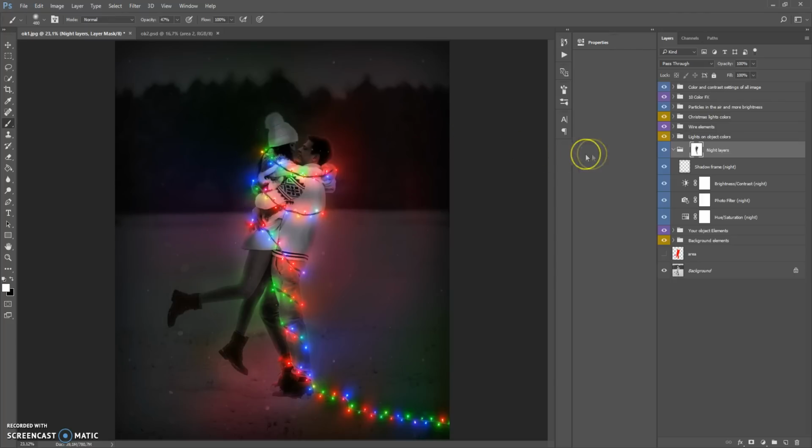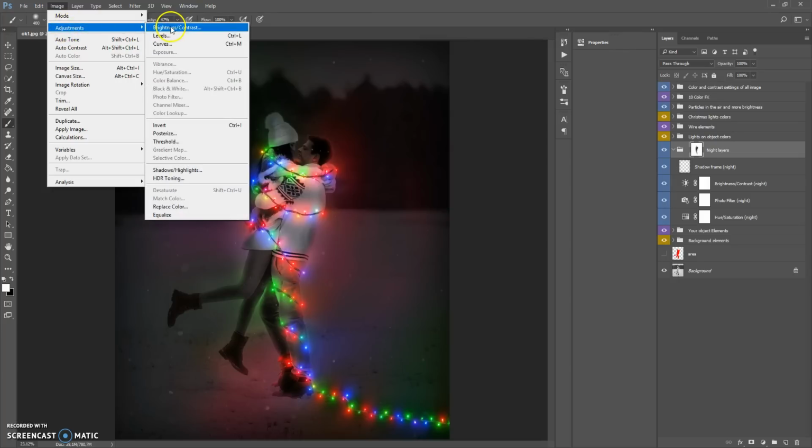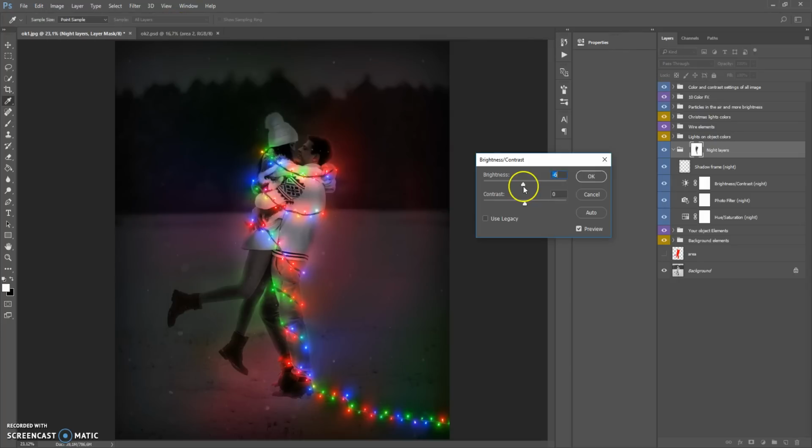And the second way to edit the mask of this night layers folder is just select the mask and go to the image adjustments and select the brightness and contrast adjustment. And just move the brightness or contrast sliders.